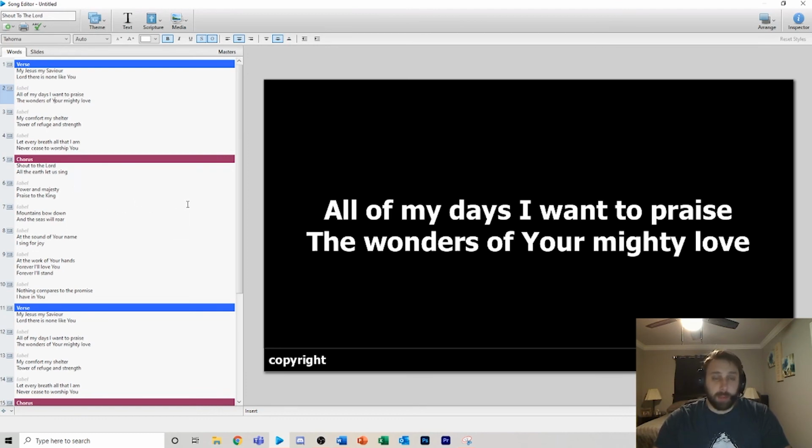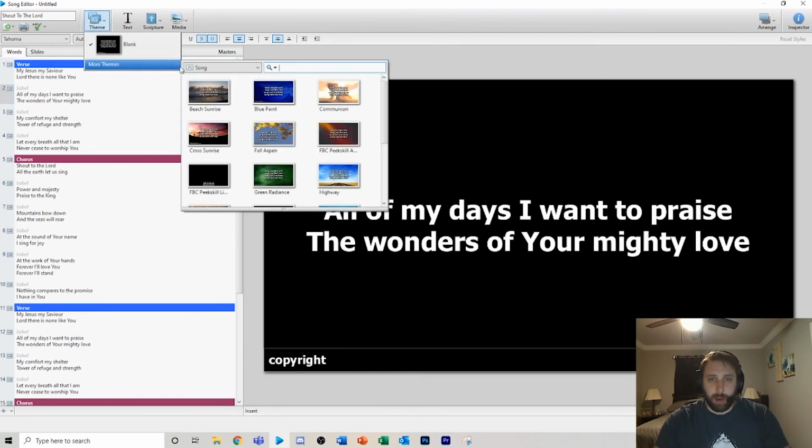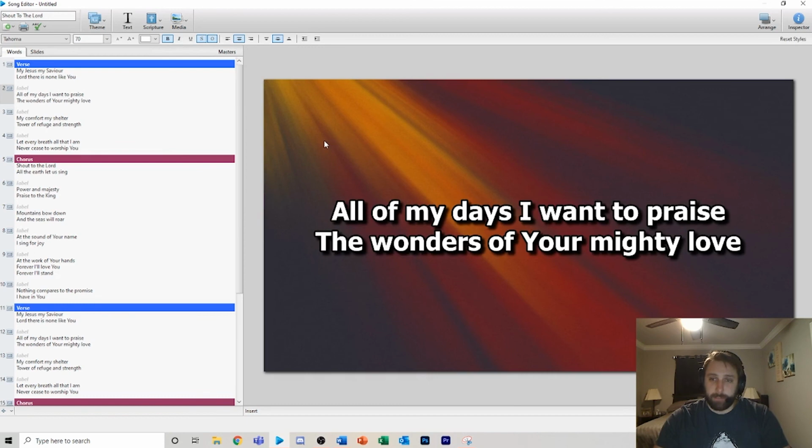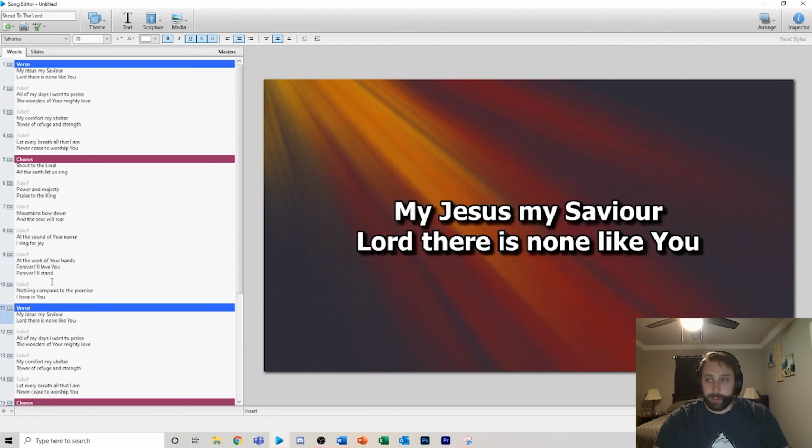Now, if you wanted to apply a theme to this, like let's say your church has a background or a logo that it wants to use, that's also very simple to do. All you've got to do is click this theme button right here, click More Themes, wait for it to come up, and then go select yours. This is a theme that we use for our church, FBC Peekskill, so I'm going to click that, and Easy Worship will automatically apply that theme to all of the slides in this. And that's it.